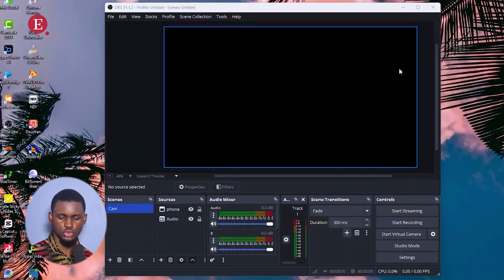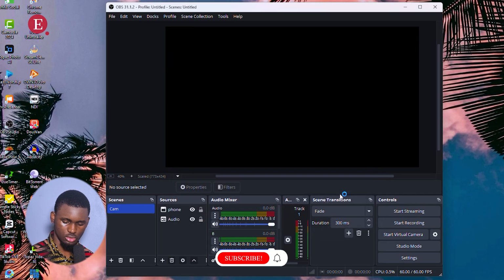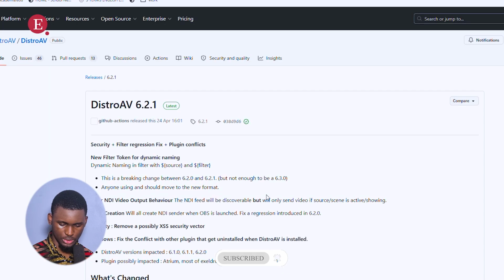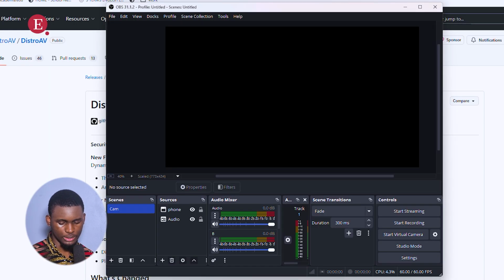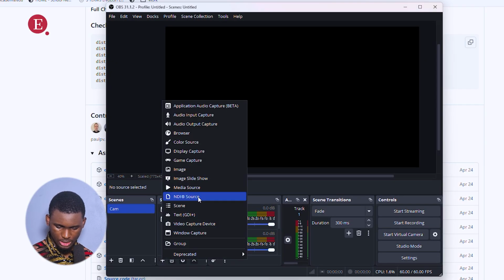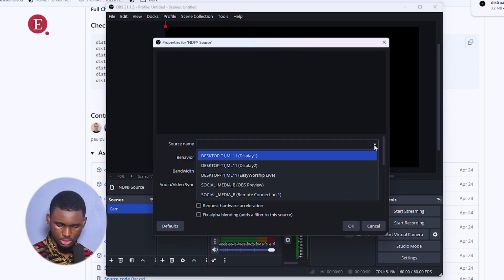Wi-Fi. I also tested this through OBS, and this is my OBS over here, which is opened. They asked me to update my distro AV, so I just said okay, install updates. It's in the GitHub, the way you update your NDI. But then I said let me try to do it without the installation. So I'm going to see my NDI source, click on OK, and then my source input, you can see it over here, is even there already.